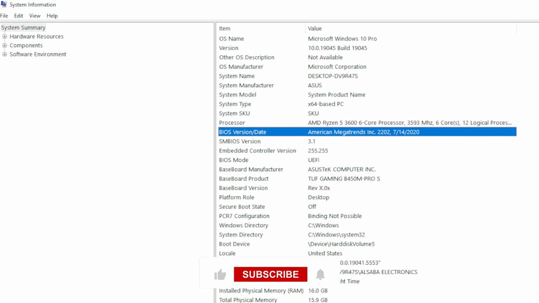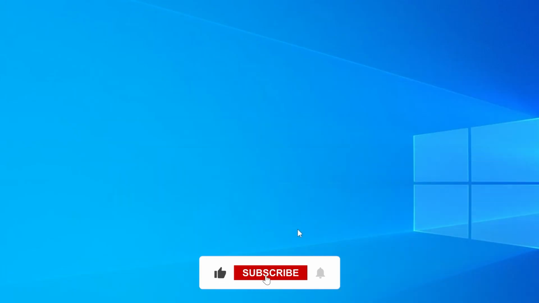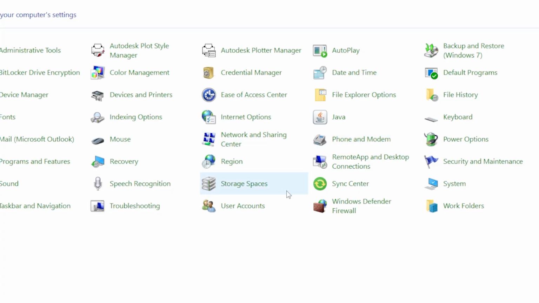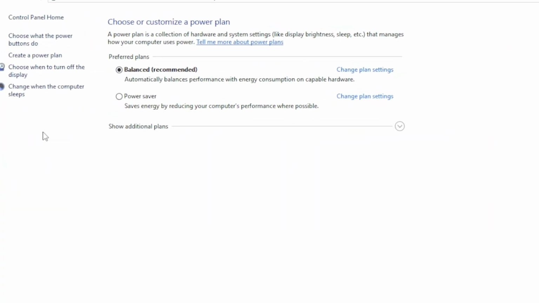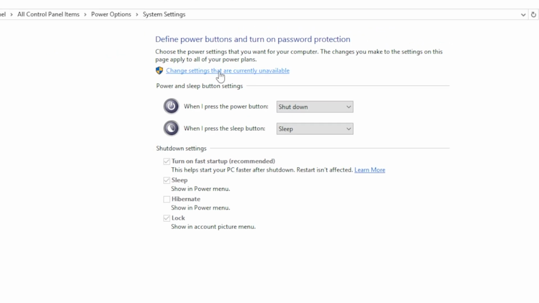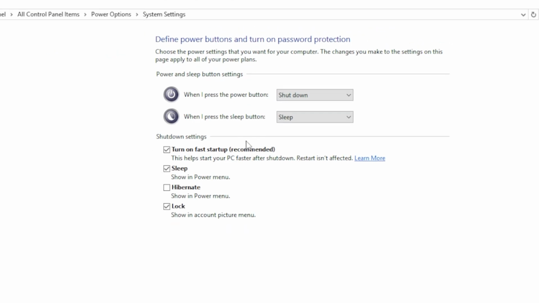Method 5, turn off fast startup. Fast startup can sometimes cause power management or driver conflicts. Here is how to disable it. Open Control Panel, go to Power Options, then click Choose what the power buttons do. Click Change settings that are currently unavailable. Then uncheck Turn on fast startup. Save your changes and restart. This small change can reduce interrupt activity for some users.